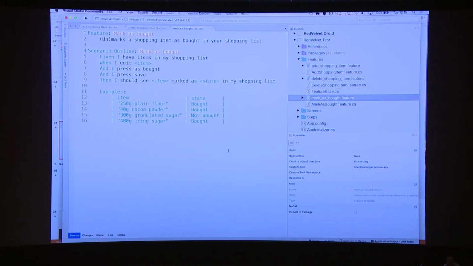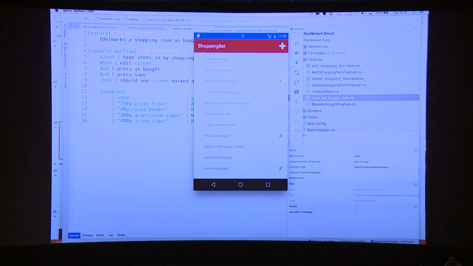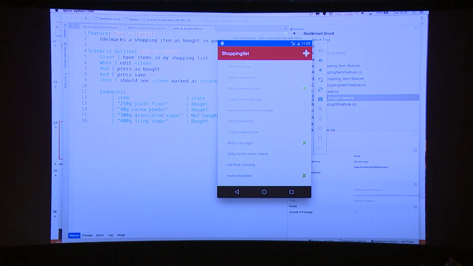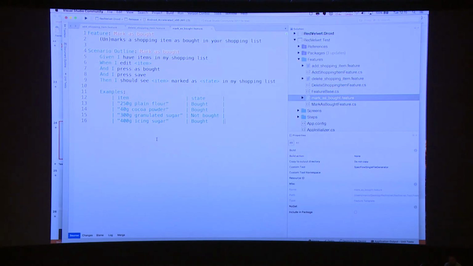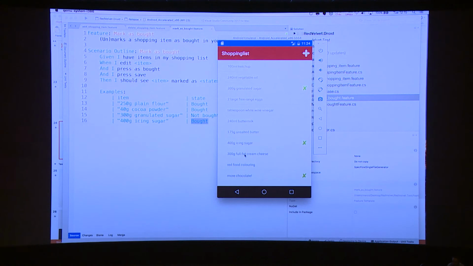The granulated sugar will be added as not bought. That's something that, when running this one, the default example is already checked up front. So we uncheck it, making sure that the not bought feature actually does work. But there's something interesting, and I just put it in there as a demo to show you guys that it's working: there's 400 grams of icing sugar here, and when I check the check mark, it should be marked as bought. But when looking at this one, we already see that the icing sugar has been bought, so I expect this scenario to actually fail.